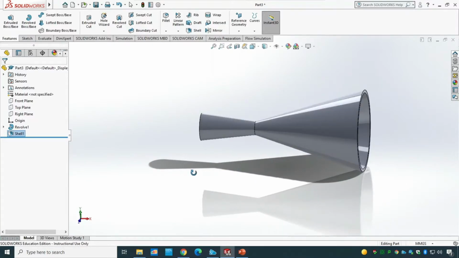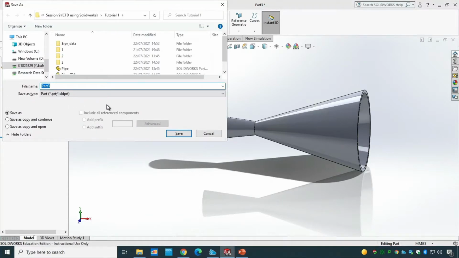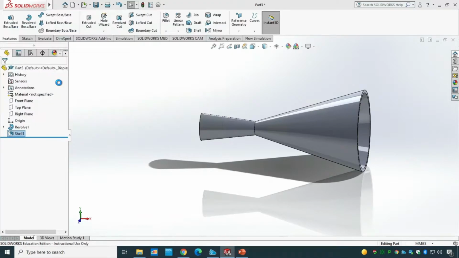And what I'm gonna do, I'm gonna save it. So let's say I'm gonna save it as the tutorial 2, as the convergent, or even let's call it the pipe tutorial 2. That's even better. Okay, so that's basically my model is done.